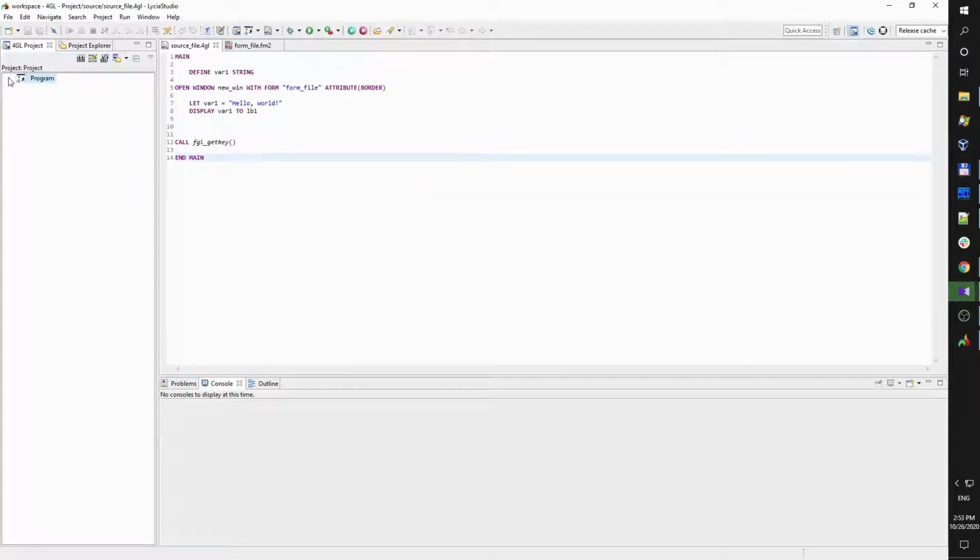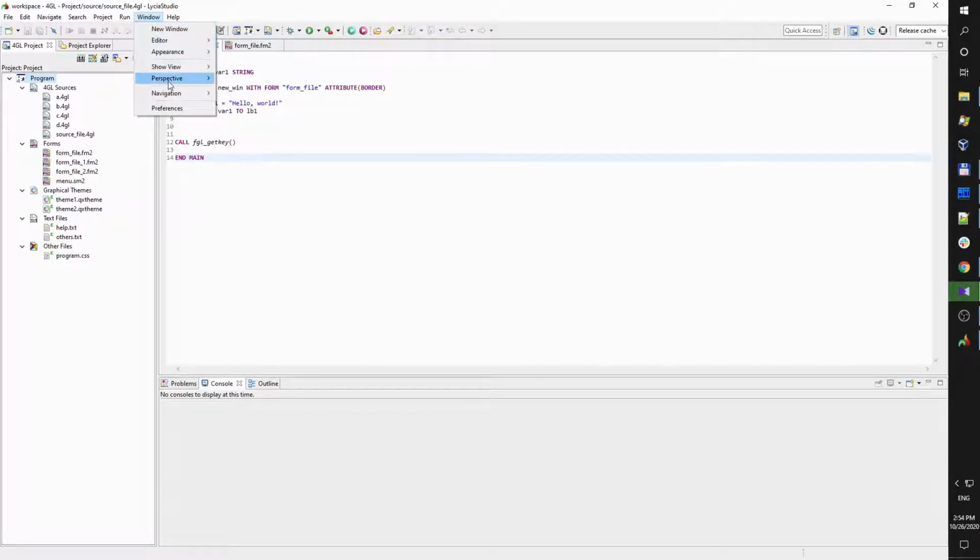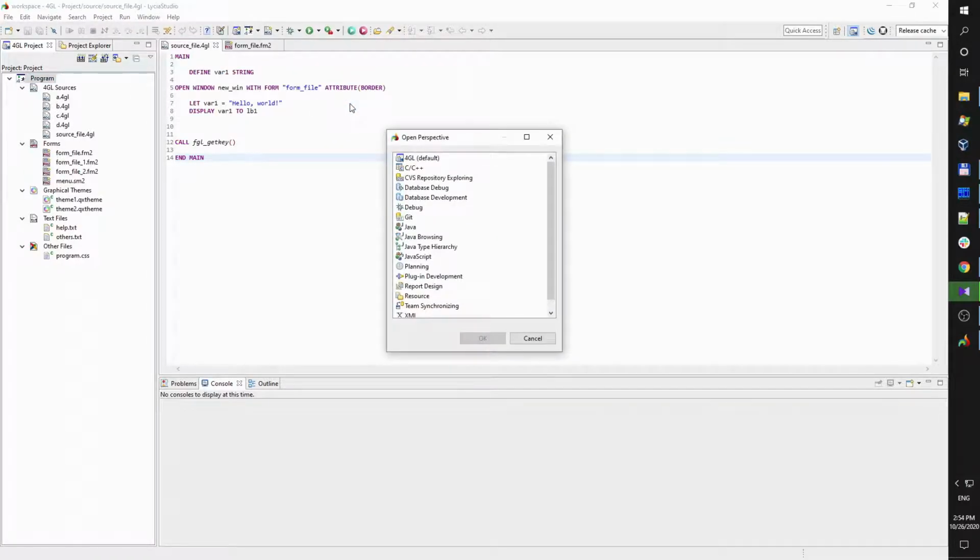Program Explorer contains all the programs and files included in your workspace. But these files are systematized according to their type and the program they are added to. Besides the default ones, you can open other perspectives by clicking the Open Perspective button here, or go into Window, Perspectives, Open Perspective, and Other.